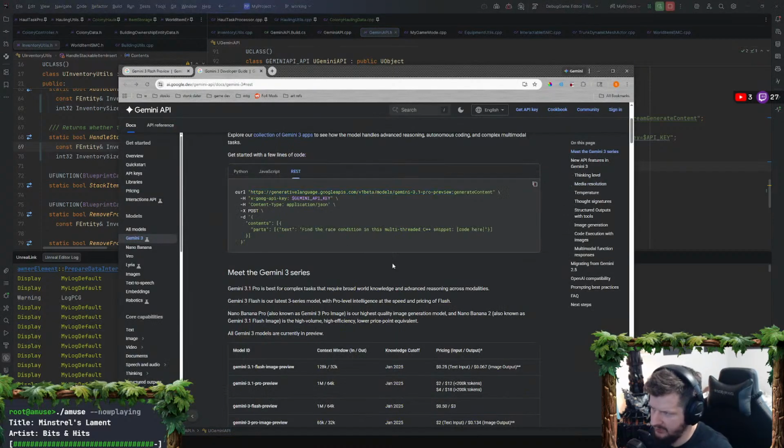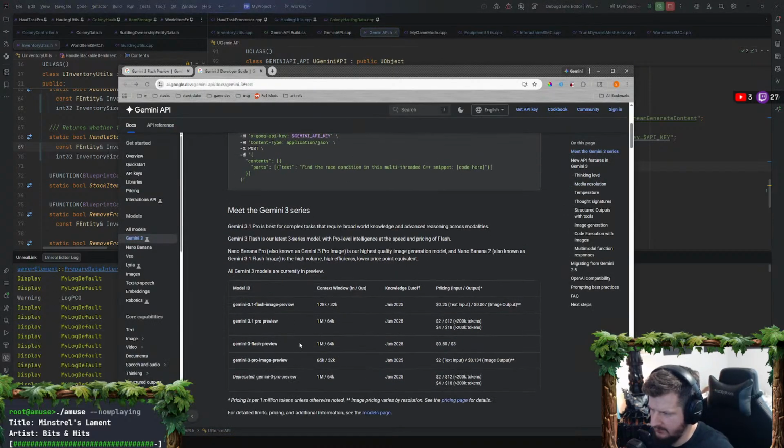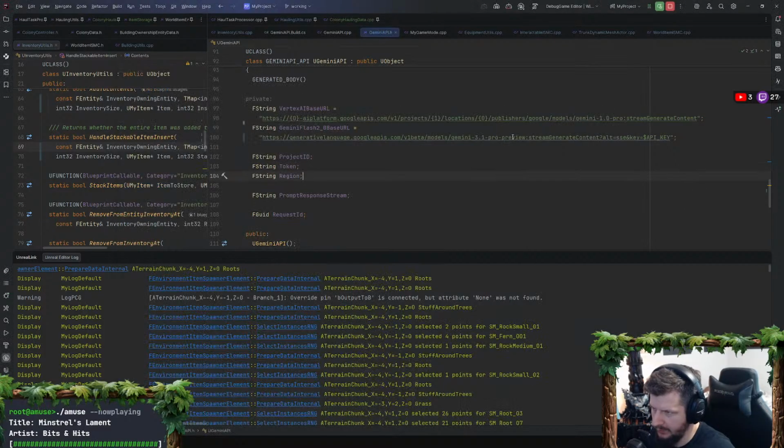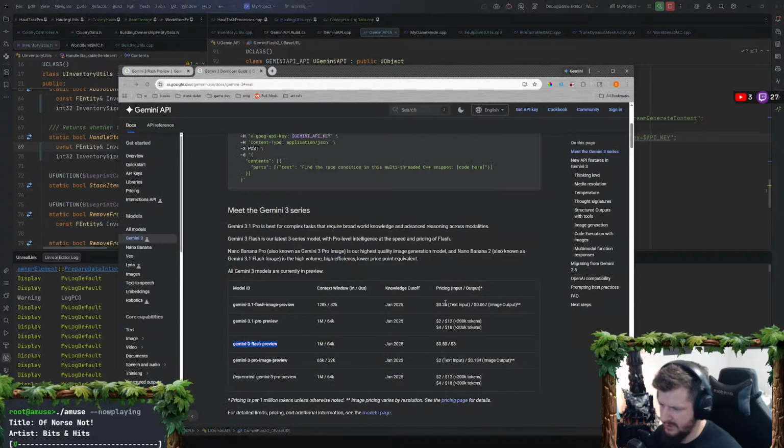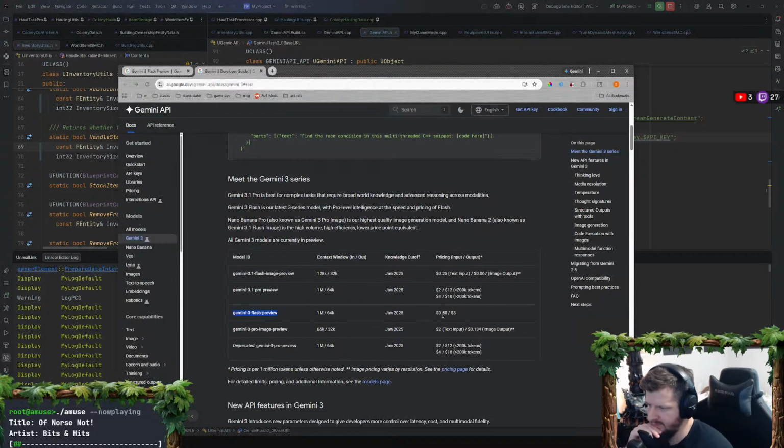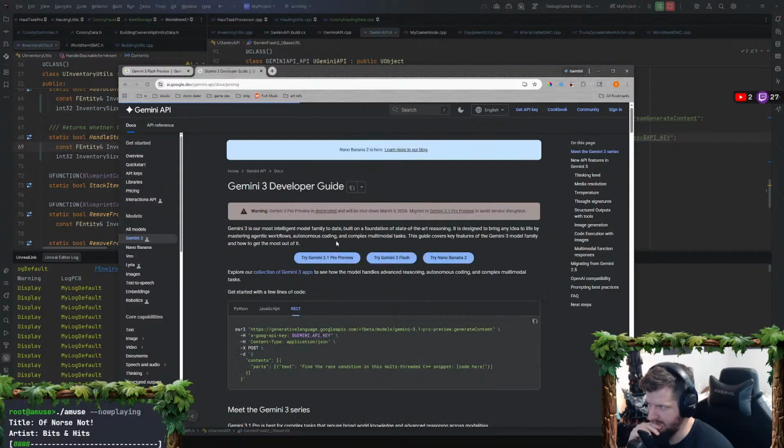I want the Flash one though. Flash preview. Yeah, we want the cheap one. How much more expensive is this? So this says $3 per 1 million tokens output. Pricing page. Yeah, let me compare.